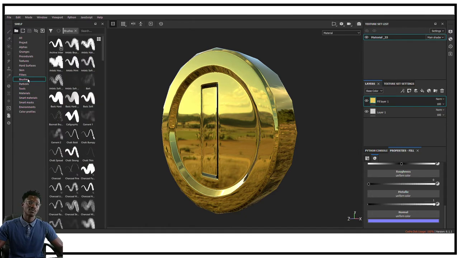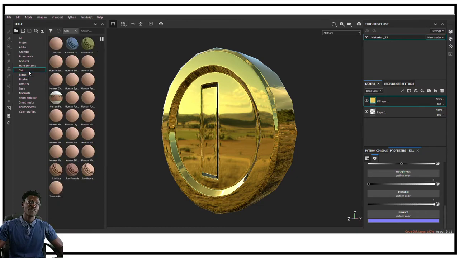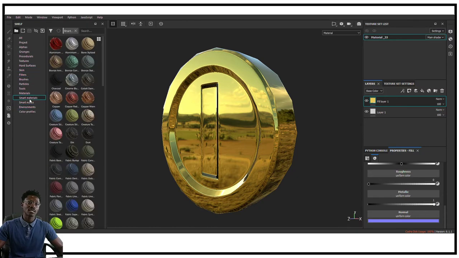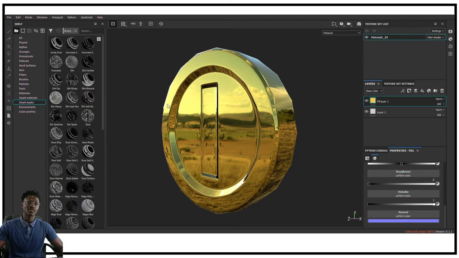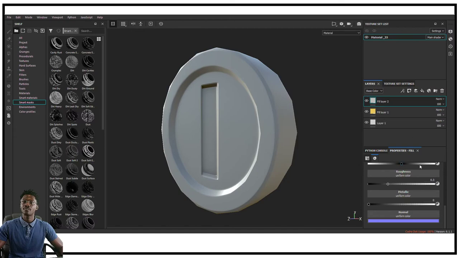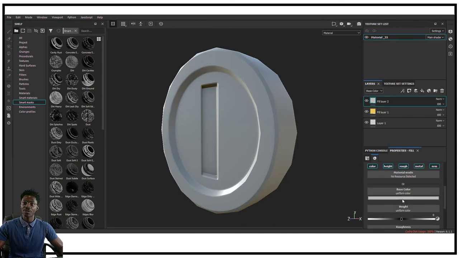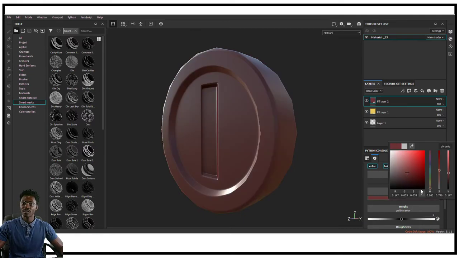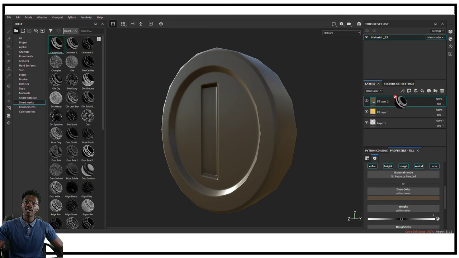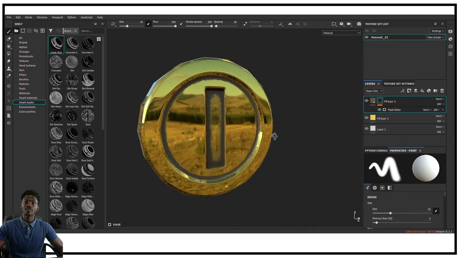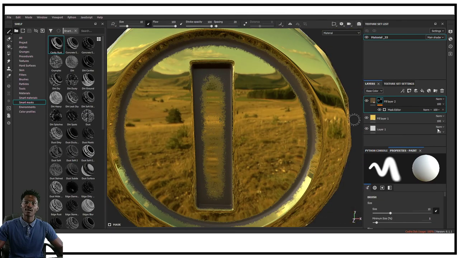All right, so let's add a little more fun to this. Let's add a smart mask. I'm going to add a new fill layer. Let's make it our grunge or our dirt kind of thing. So let's make it the color of dirt. Let's get something a little more brown. All right, we can throw that on there.